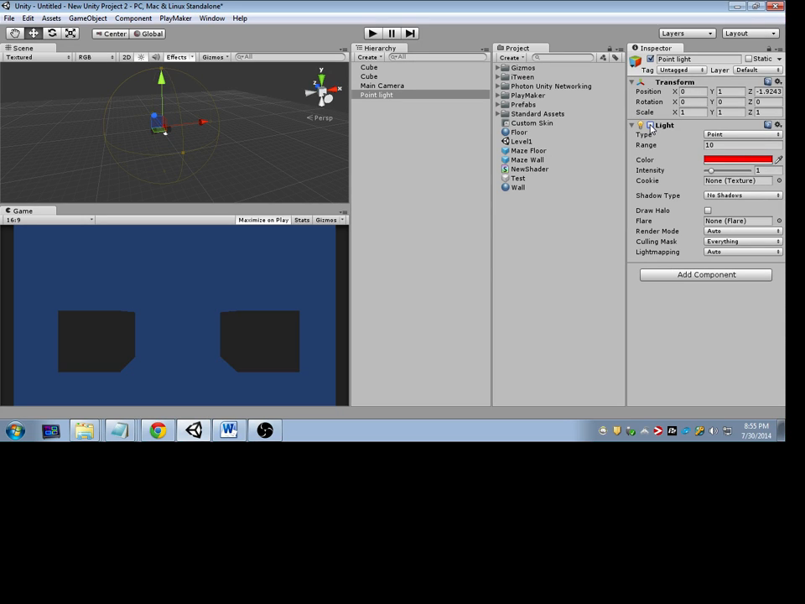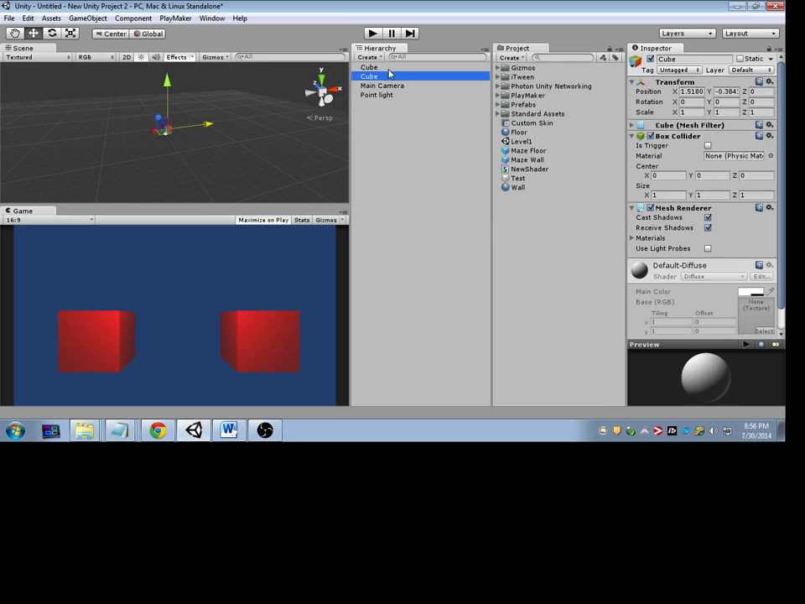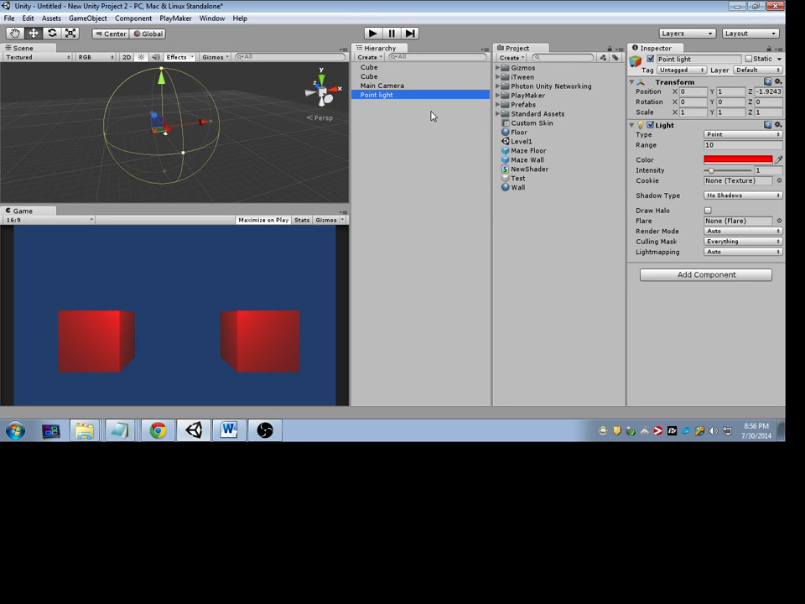Okay, so we're going to do essentially the same thing, but we're going to control it through Playmaker and the use of buttons that Playmaker gives us. So we have a light, we have a cube, or more than one cube if you want. We are going to add some behavior to this light so that we can control whether it's on or off through the usage of buttons in Playmaker.